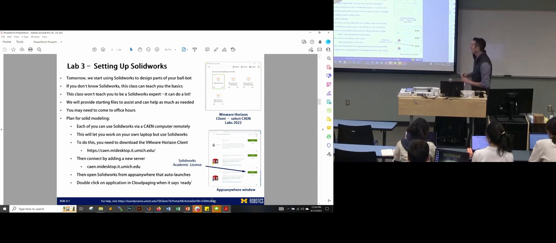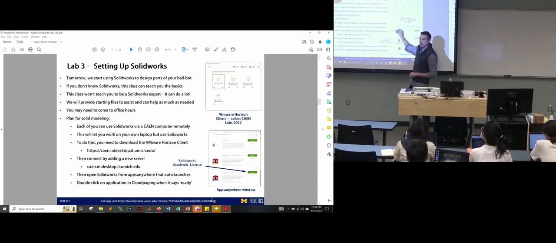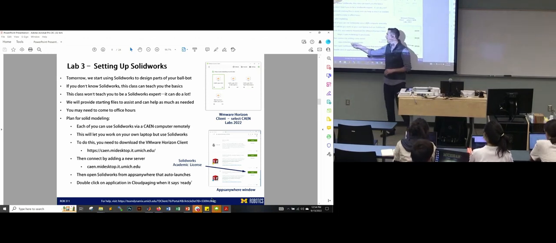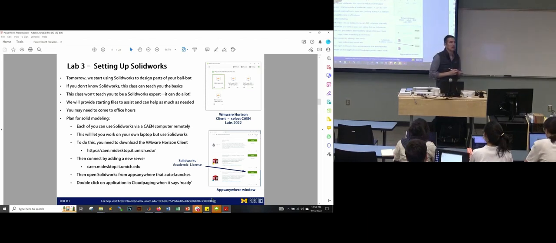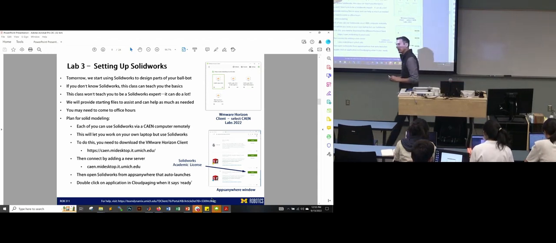Okay, so what I want you to do is download the VMware Horizon client at cane.midesktop.it.umich.edu. That should recognize your computer and provide for you the right VMware download. And it works for both Mac OS and Windows.